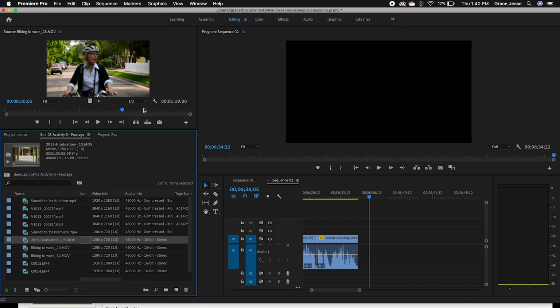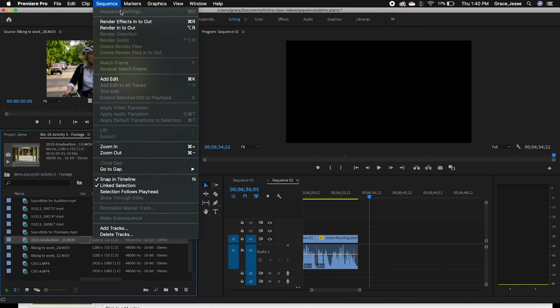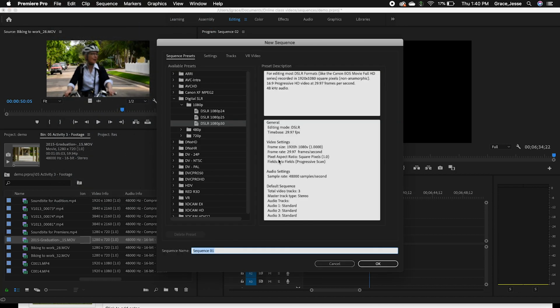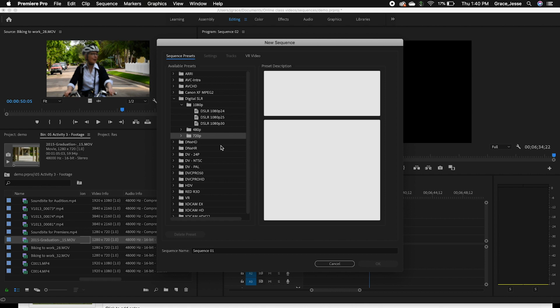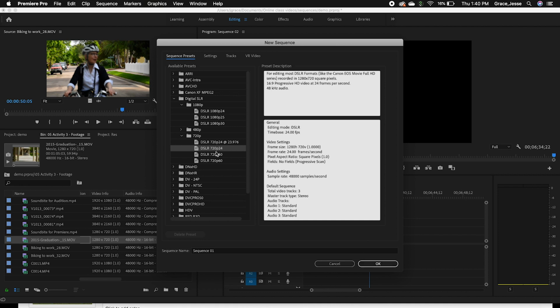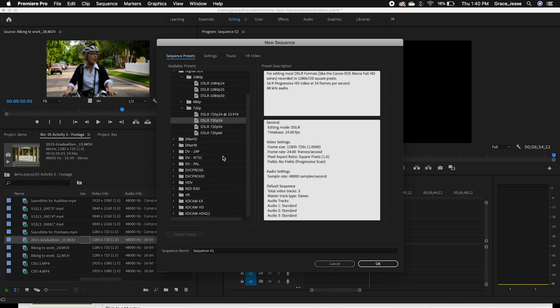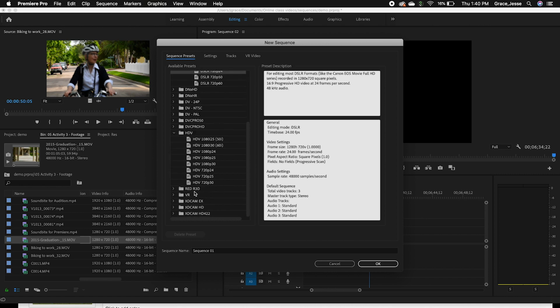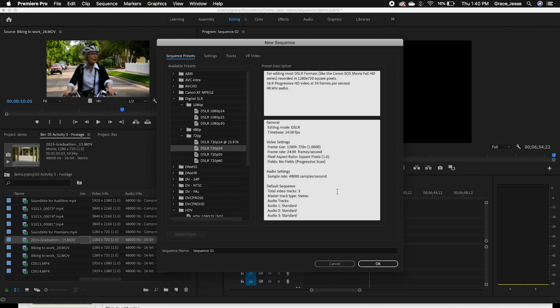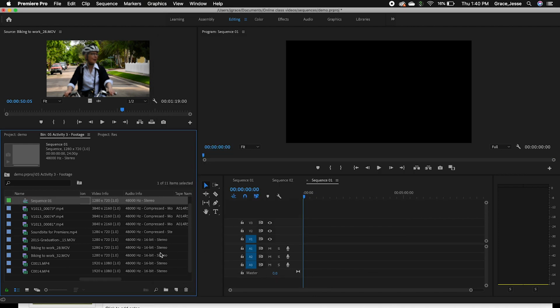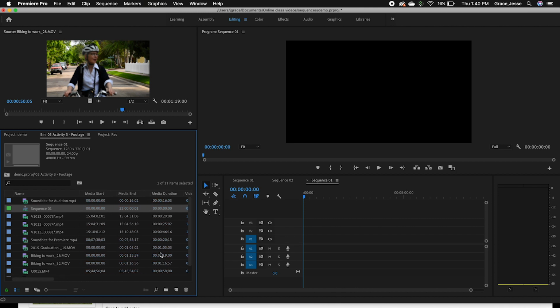720 resolution timeline. So the way to do that is File, New, Sequence, and then you're going to select the 720p, and you're going to select the 24, and that is the one you're going to select for this assignment. Under Digital SLR, there's also one under HDV. Either way, select one of those two. Make sure it's the 720-24 frames per second though.